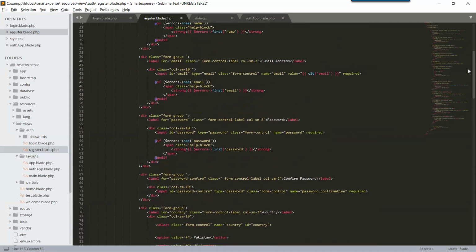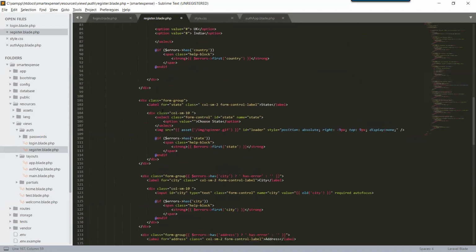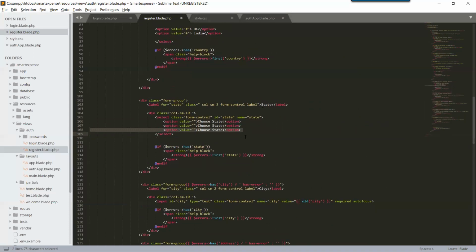Okay, so country and state. So label is state, class column small 2, and form control label state, and here select form control, and ID is state, name is states, option is choose your states. So, and I am removing this image. We will show it when there is an option. Let's suppose Control L and duplicate.